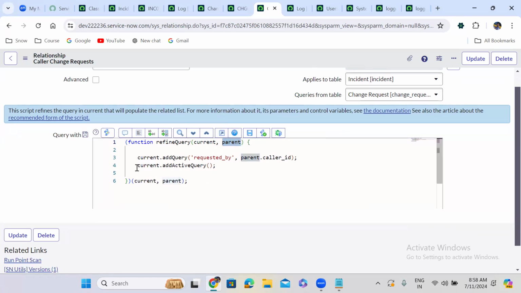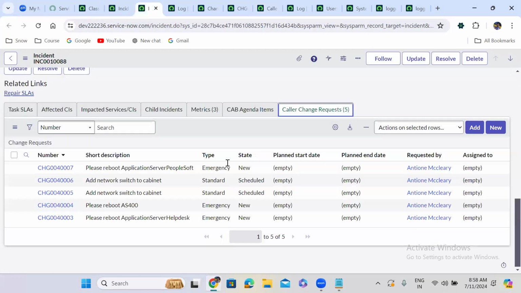Okay. So likewise, what we are doing here is that we have applied the condition on the change request table. Current refers to change request. So whatever caller we have in the incident form, with that caller, how many change requests are there with the requested by name. Those change requests I am actually showing in the related list.